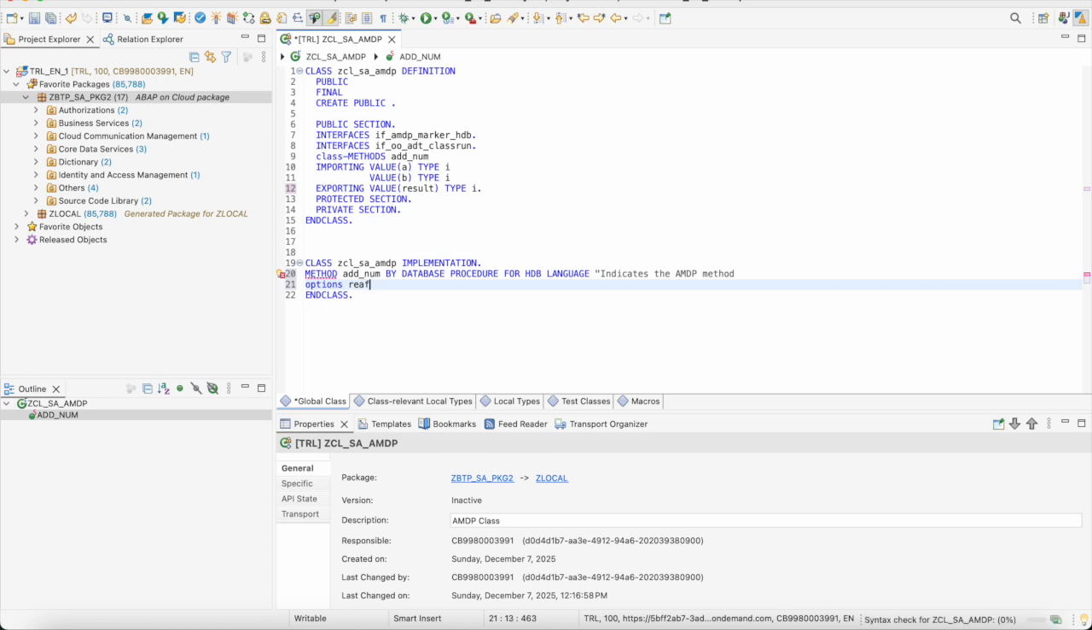Options, read. Okay, language we also need to provide here. AMDP is written in SQLScript language, so we need to provide options, read only. So we can create read only methods here in ABAP on cloud. We can't modify anything, as this is a trial version.